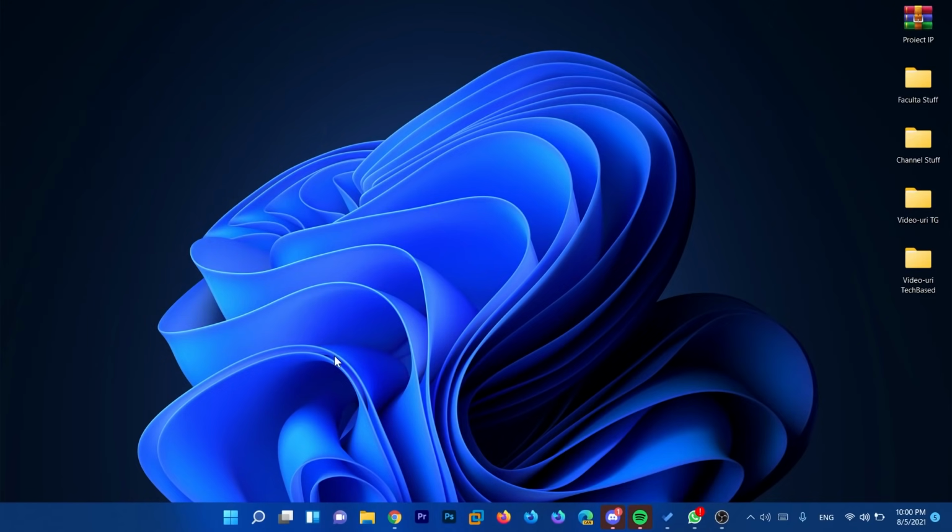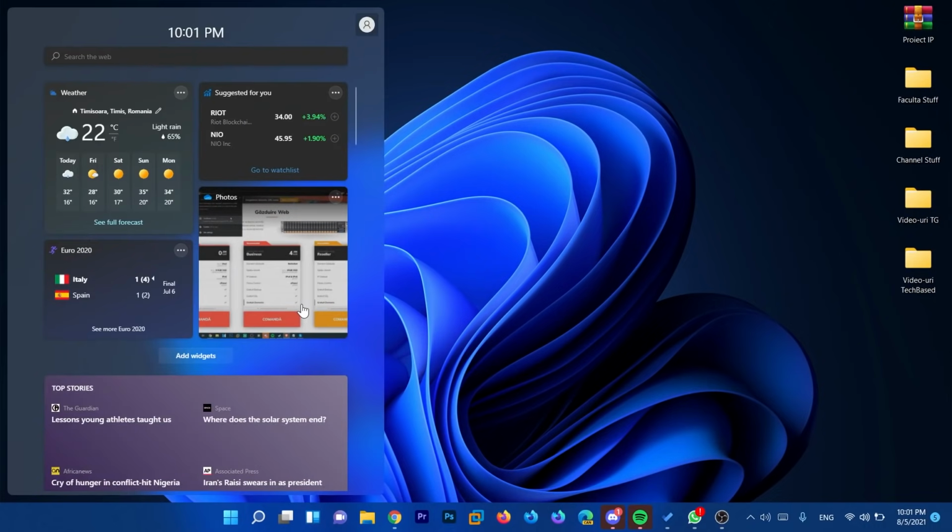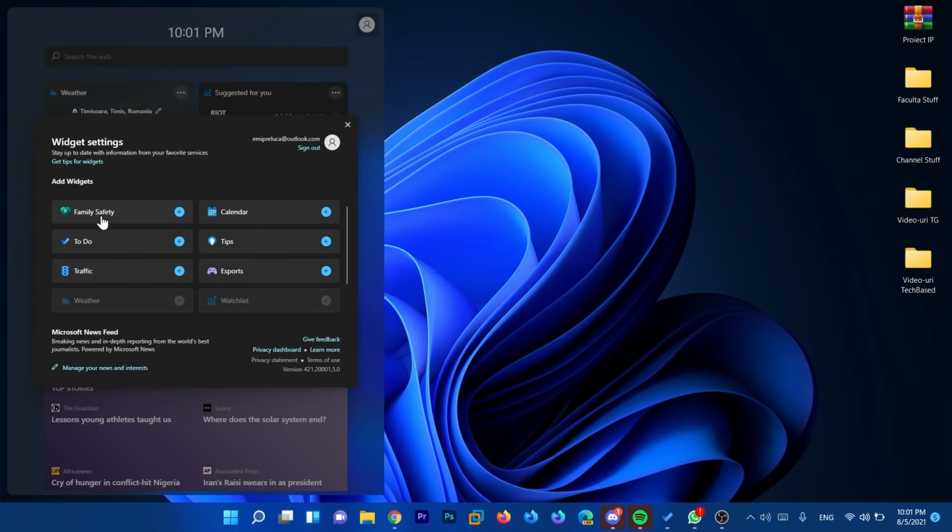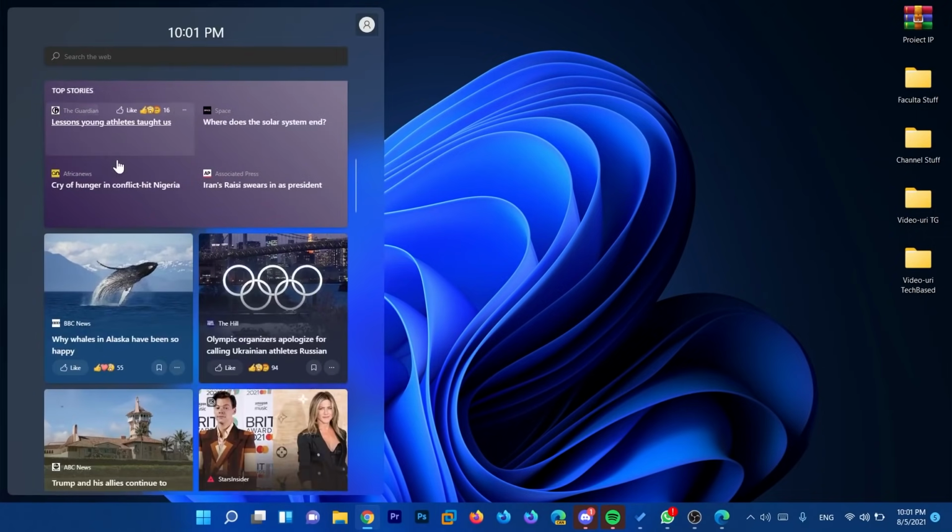First of all, a new addition, we have a new family widget. It is available in all Windows languages and regions. Basically, it allows you to see recent activity from members of your Microsoft family group. I don't think anyone will ever use this, but I'm going to show it to you. I'm going to click on the widgets icon, add widgets, and we have this new family safety widget, which we can add, and we will see it somewhere around here.